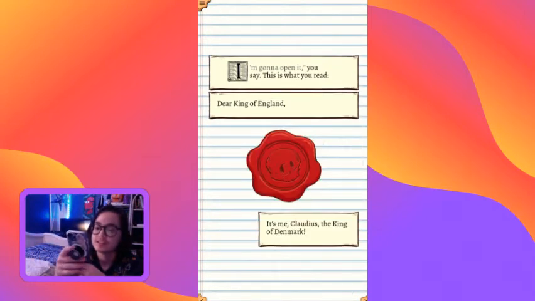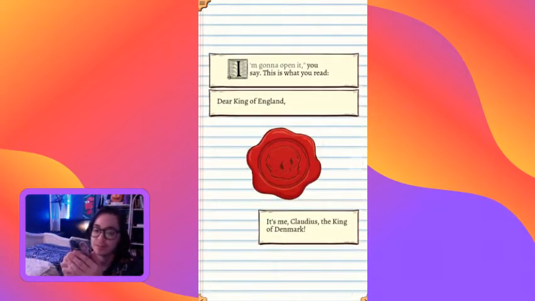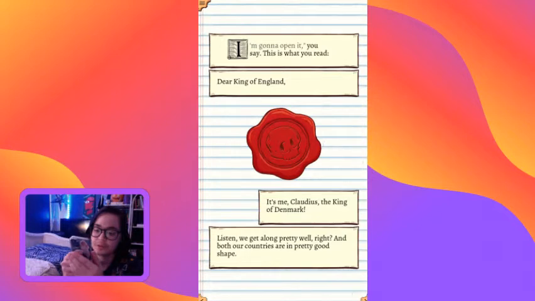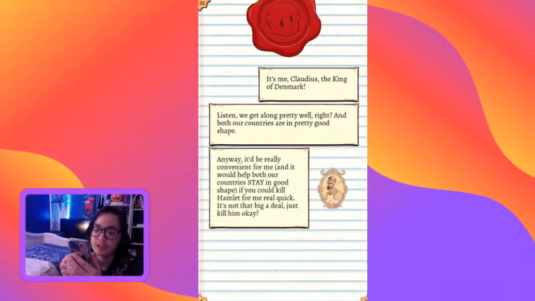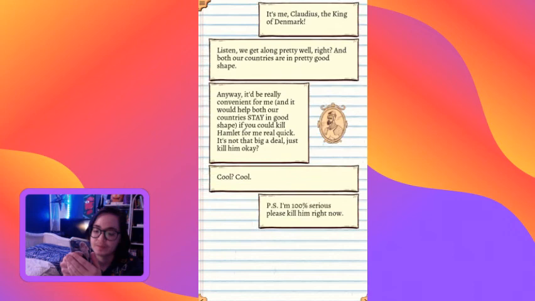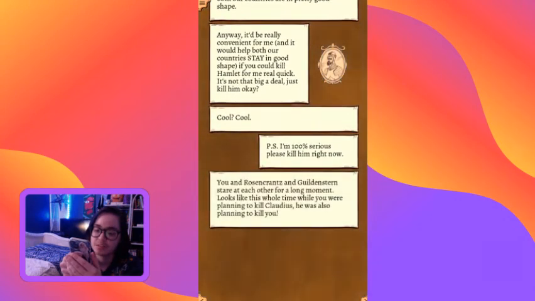Dear King of England, it's me, Claudius, the King of Denmark. Listen, we get along pretty well, right? And both our countries are in pretty good shape. Anyway, it'd be really convenient for me, and it would help both our countries stay in good shape. You could kill Hamlet for me real quick. It's not that big a deal, just kill him, okay? Cool, cool. P.S. I'm 100% serious, please kill him right now.